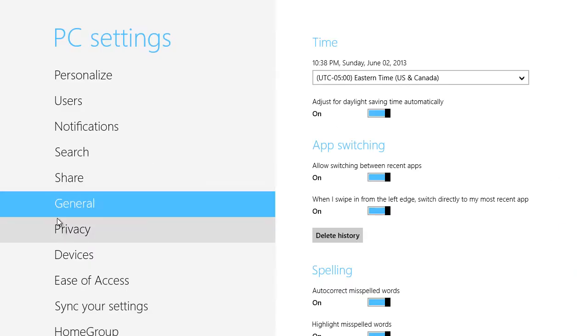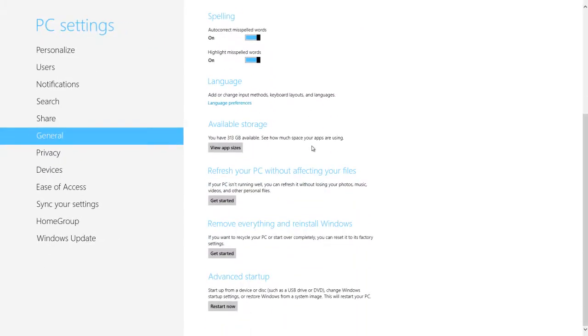This is going to take you to the general screen on your PC settings on your Windows 8 application. If you move down just a bit, these are the three options that I'm basically referring to. Refresh your PC without affecting your files. If your PC isn't running well, you can refresh it without losing your photos, music, videos, and other personal files. This first option is mostly used if you're having an issue starting up your Windows, or if it takes forever, or if you feel like you need to restore it or recover it back to original state. Something like a restore without losing anything.